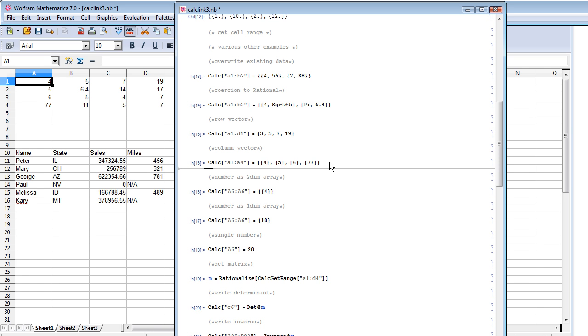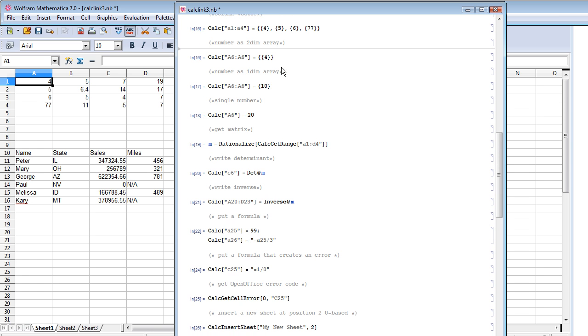For example, this replaces the first column. Numbers can be sent using two-dimensional arrays, one-dimensional lists, or as a single number. For example, this line sends the number 4 as a two-dimensional matrix. This sends the number 10 as a one-dimensional list, and this sends the number 20 simply as a number in one particular cell.